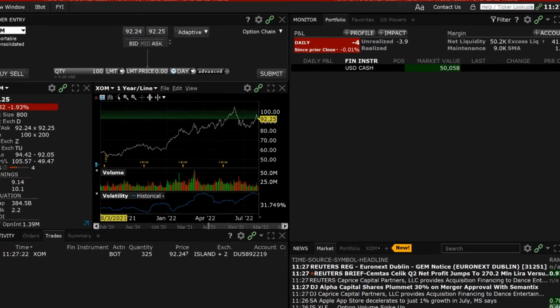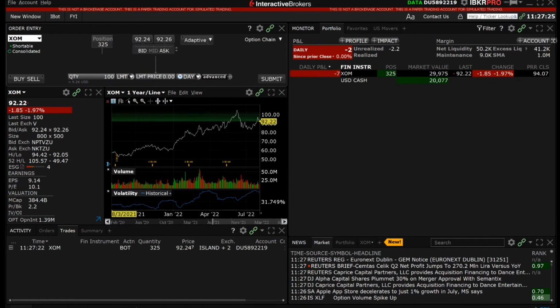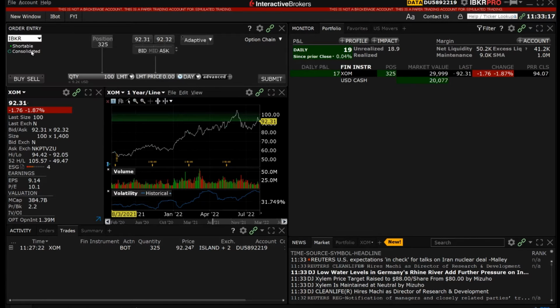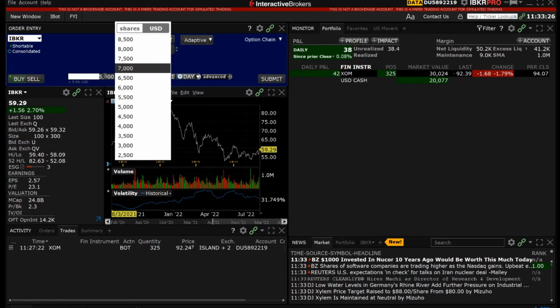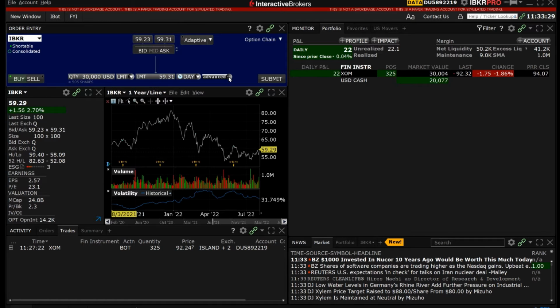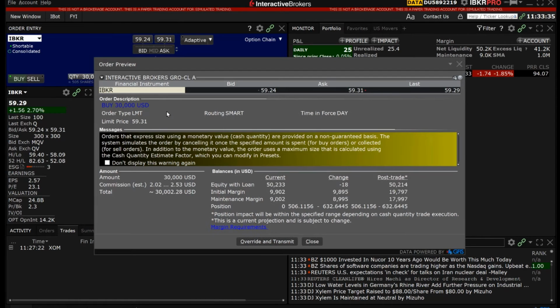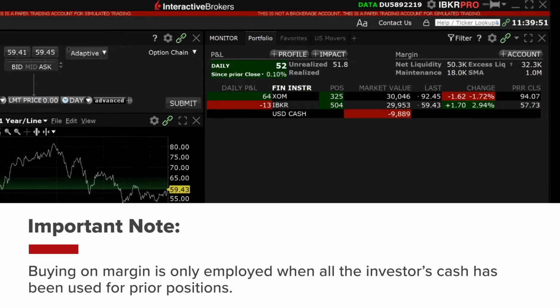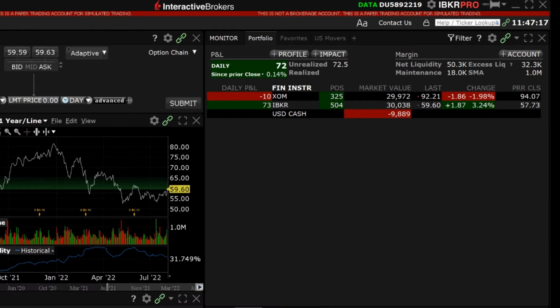The investor is currently using $30,000 of their equity, but using margin, the investor can add a second position, also worth $30,000, to their portfolio by repeating the previous steps with another stock and checking the margin impact on the order confirmation screen. Let's return to the Portfolio tab on the monitor screen. The investor can check their net liquidity and real-time margin requirements to the upper right of the screen. And to the upper left, they can see real-time daily P&L as well as any unrealized P&L.